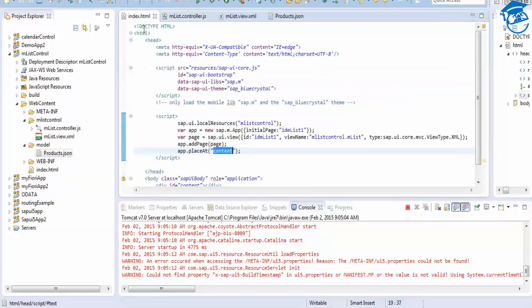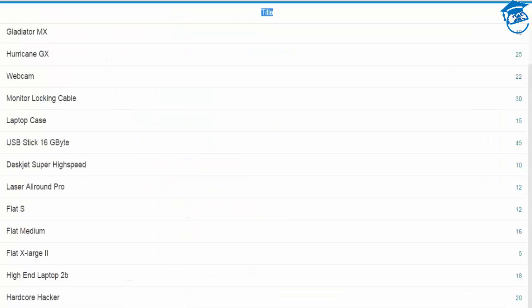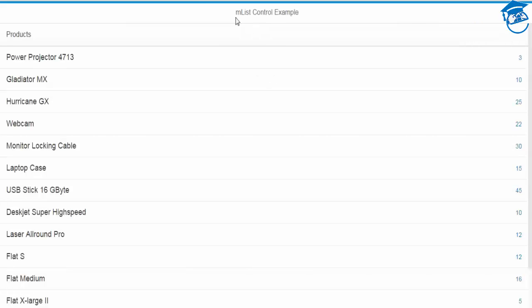Okay, and index.html will have this file. So this is all about the list controller with a count. And once we refresh, the title should be refreshed, M-list controller. So this is our products and this is what count.